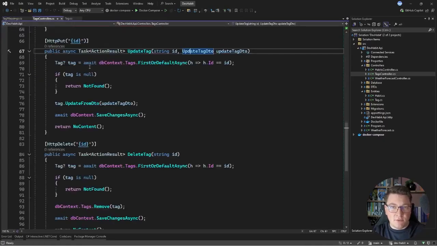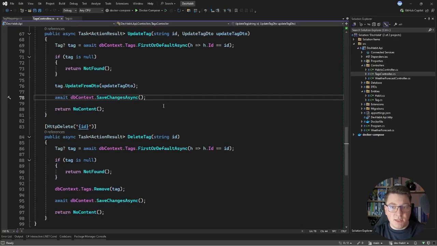So this is a very simple resource, and this is on purpose because all we are doing here is just data manipulation without any interesting behavior. Lastly, we have the delete endpoint, where we can delete a tag based on its identifier if it exists, and we can either return a 204 no content response or a 404 not found if the tag doesn't exist.